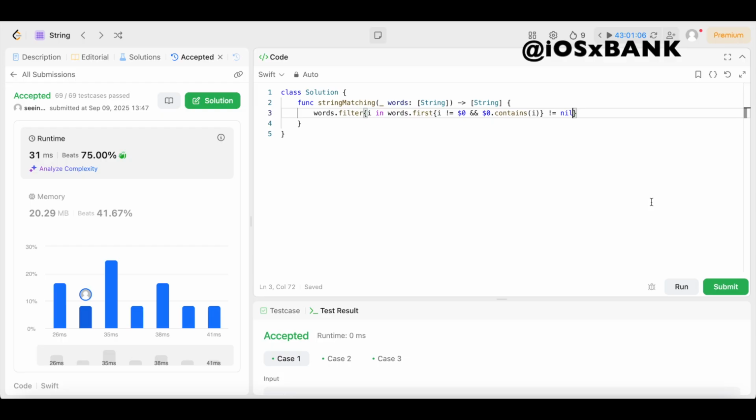So let's go ahead and run this. Make sure this runs correctly. It's accepted. Let's go ahead and submit it. Make sure it's still accepted after we submit it. And look at that, y'all. 25 milliseconds beats 100% of users. That's what I'm talking about. Those are some good numbers right there.